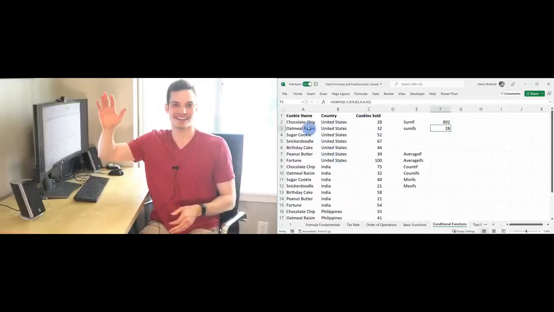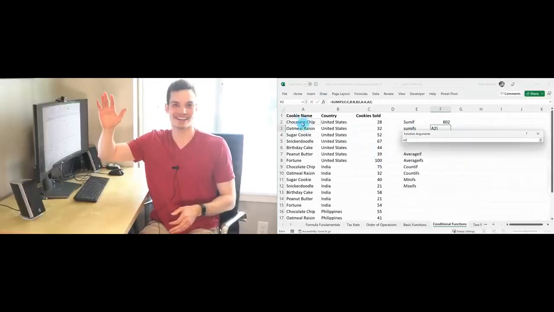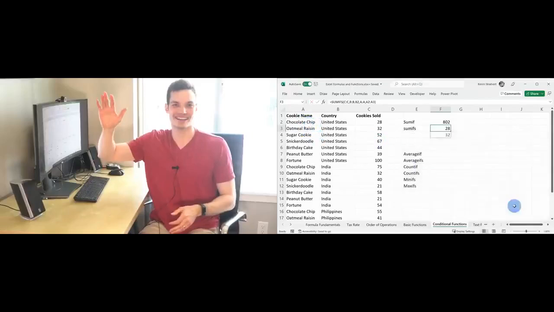Building on this, let's say I want to know how many cookies were sold in the United States that were either chocolate chip or oatmeal raisin, and I can do that as well with SUMIFS. Once again, I'll open up the function arguments. And right here where I have my criteria for the cookie type, here I chose chocolate chip cookie. I'll remove that, and here let me highlight chocolate chip and oatmeal raisin, so I could select 2 different values as my criteria. And then I'll click on OK.